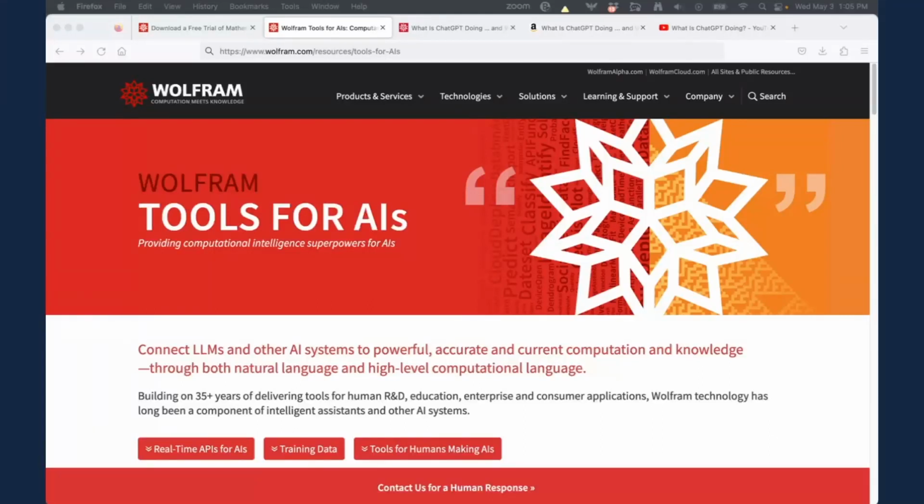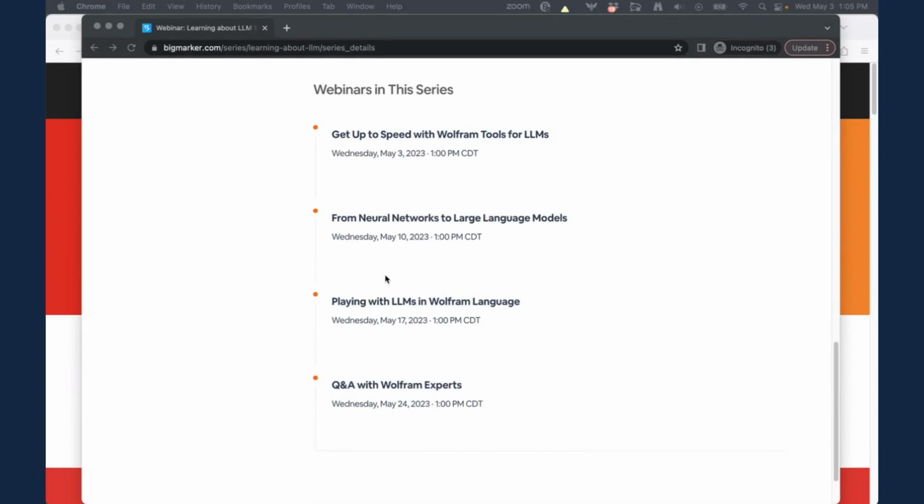In this series, we are trying to build up on this topic. Our session today is titled Get Up to Speed with Wolfram Tools for LLMs, and then we'll follow up with the sessions from neural networks to large language models. Then we have a session titled Playing with LLMs in Wolfram Language, and we'll end with a Q&A session with Wolfram experts coming up in a few weeks on May 24th.